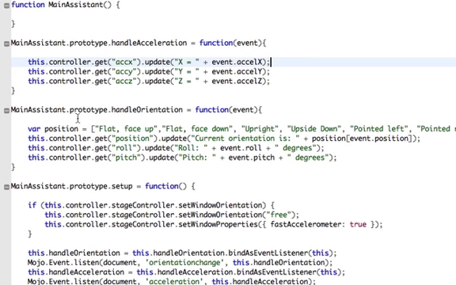For handling orientation, the orientation comes as a number, 0, 1, 2, 3, 4, or 5, and I don't really want to display a number, I'd rather display what the number means. So I've set up this variable position, which is just an array that describes what each of those positions are: flat face up, flat face down, upright, upside down, etc. The handle orientation event will give us not only the position, but it will also give us roll and pitch.